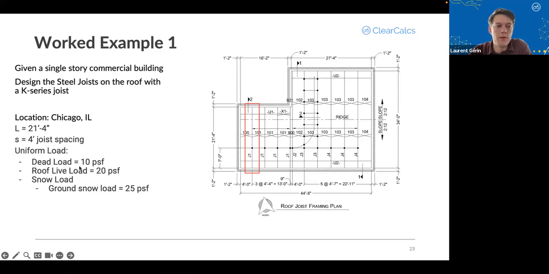So uniform loads, we're just going to assume a 10 PSF dead load, 20 PSF roof live load, and then for our snow load, we're going to get a ground snow load of 25 PSF. So we'll calculate the actual roof snow load. So I'm going to stop here now and jump into ClearCalcs.